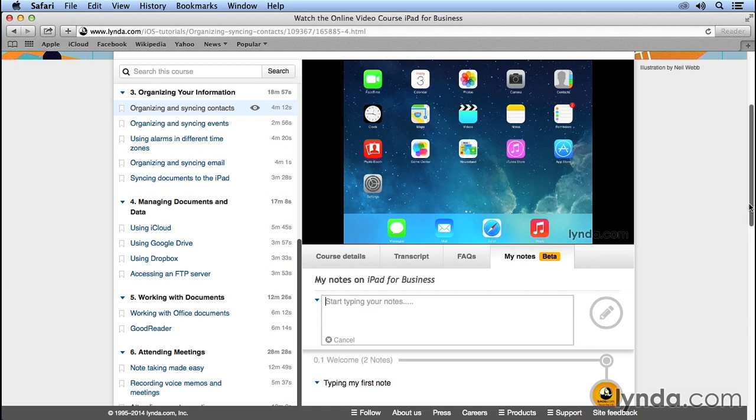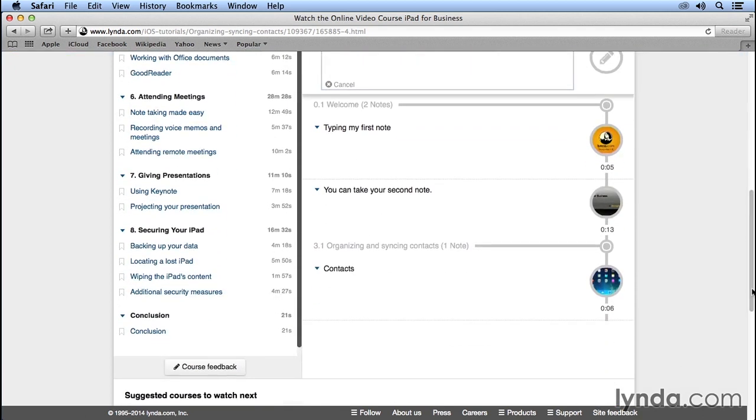If you scroll down, you can see how the notes will automatically organize themselves based on the chapter number and the title name of the video you were watching when you took that note. You can see at the top, I took my first notes in the welcome video, and below that in chapter 3, I took another note on contacts in the organizing and syncing contacts video.